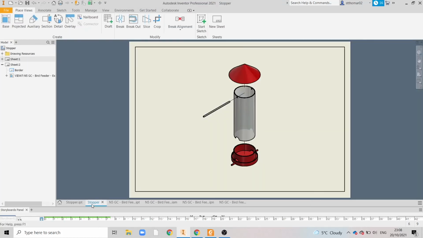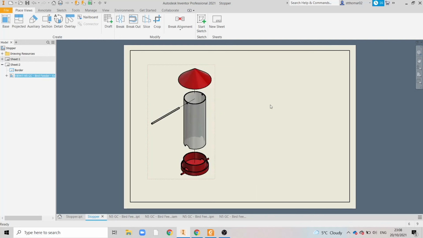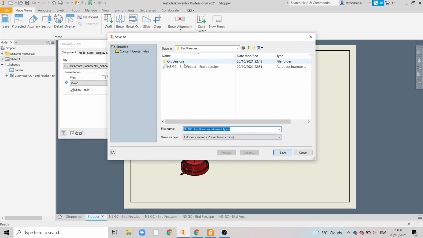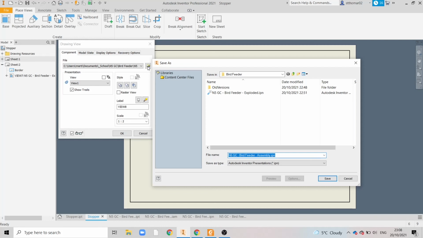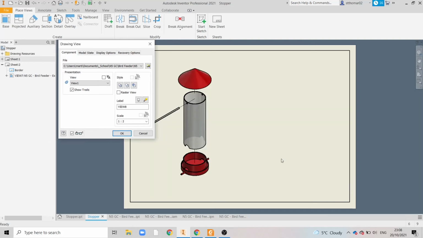If I go back into my drawing sheet, you can see in terms of this one, it's been placed in an isometric view. To add this to a drawing sheet, we do exactly what we would have done to place any other type of drawing view. I would go to Base. I would then choose the file that I want. I can do that by selecting the little navigate option here. Select my IPN file, which is my Inventor Presentation, my exploded view. Choose that, and then I'll be able to insert that in the normal way.